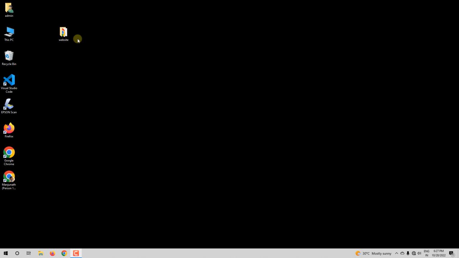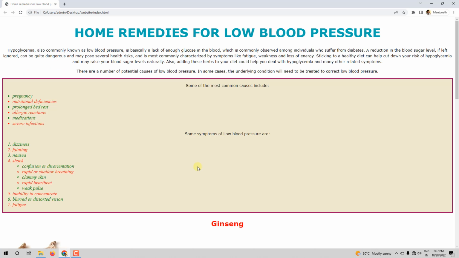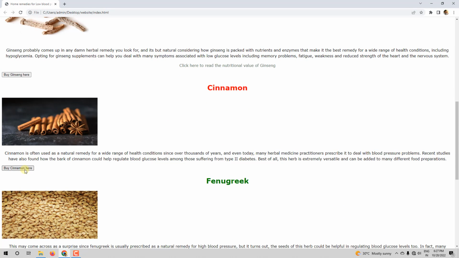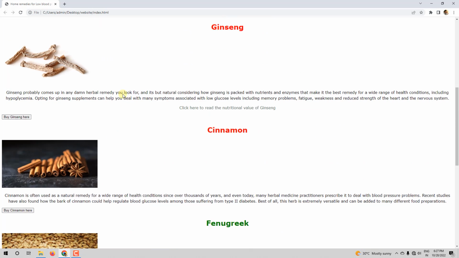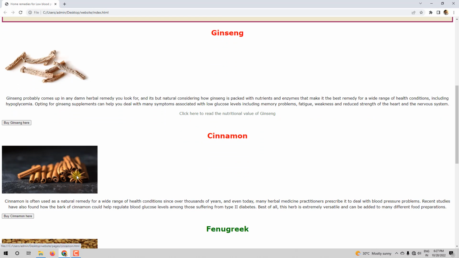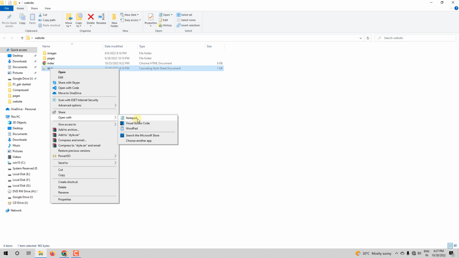Alright, so let me go to this folder and let me open the web page. So I have 1, 2, 3 and 4 buttons here. I will style only 2 buttons, and the remaining 2 you can take as an assignment and complete. Alright, so let me open up this style sheet in Notepad.